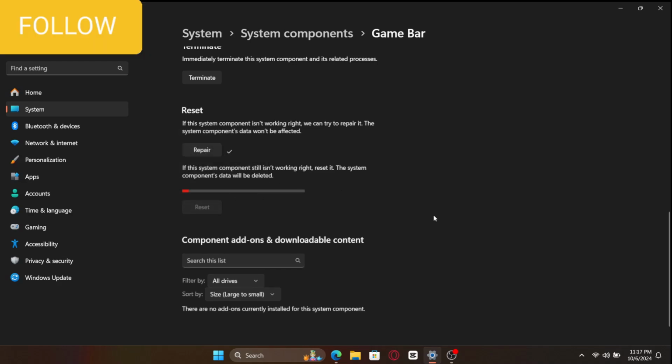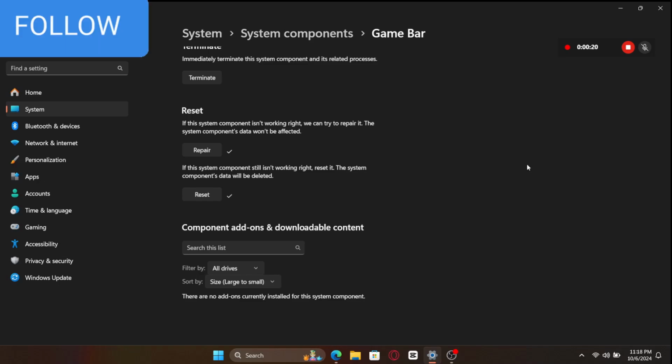So you can click Windows Alt and R. You can see it's recording my screen.